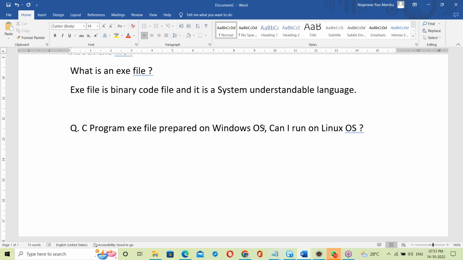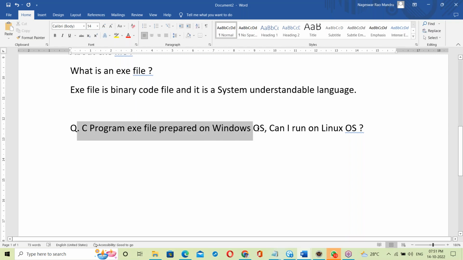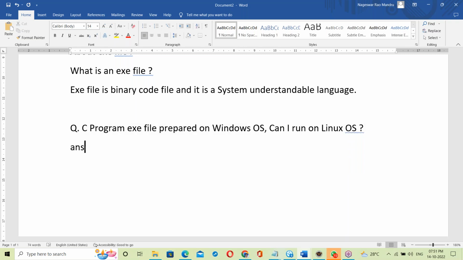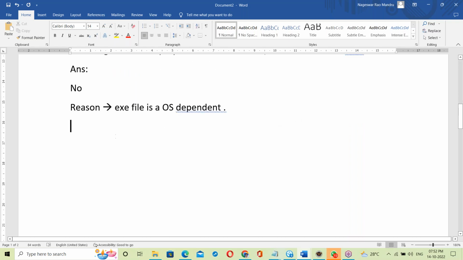Prepared on Windows OS, can I run it on other operating systems? No, sir. A C program exe file prepared on Windows OS, can I run it on Linux OS? No. The answer is no. Why? The reason is that an exe file is OS dependent. That's it.